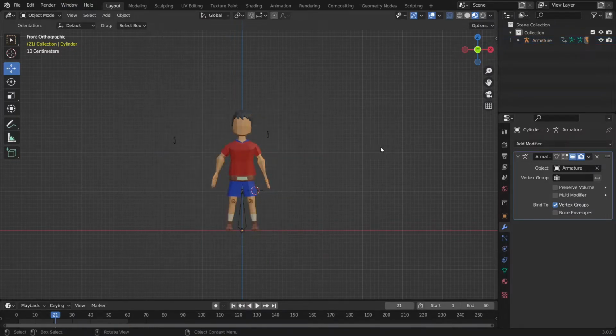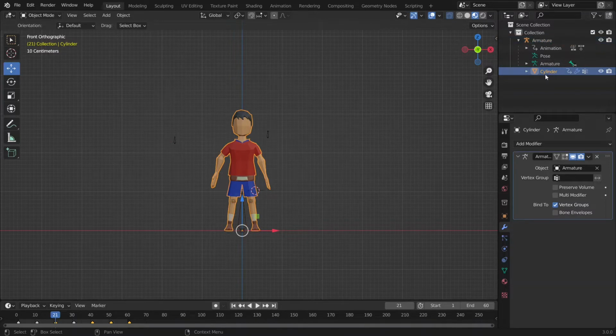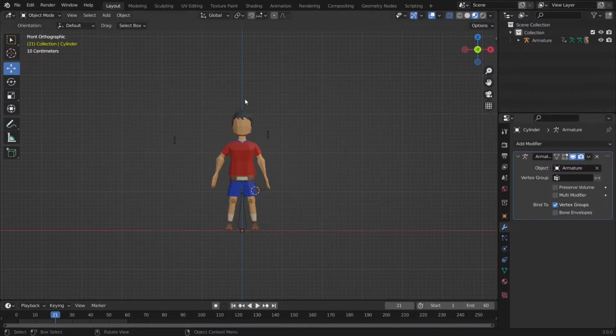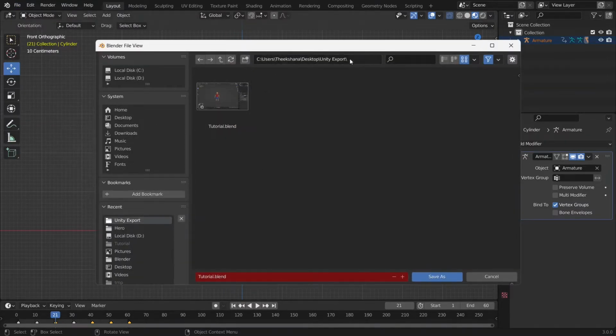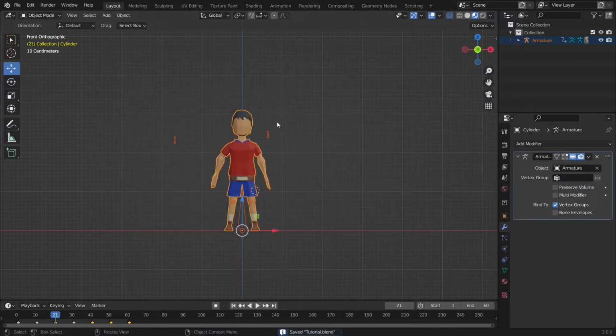So now let's go to method 2. It's really simple, but you have to take care of something else. You have to make sure to delete all the other things except these two objects. As you can see, our mesh is under this armature, so that's why we can't see it in here. So delete all the other things, including camera, lights, all of them. Then go to file, save as, and change the location you want to save and hit save. Once you've done that, the Blender part is over.